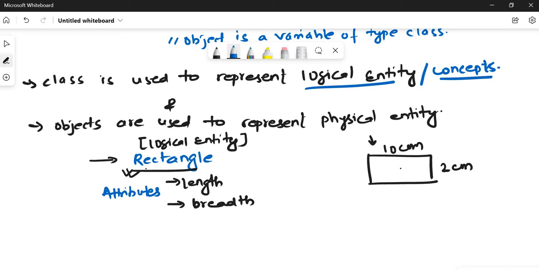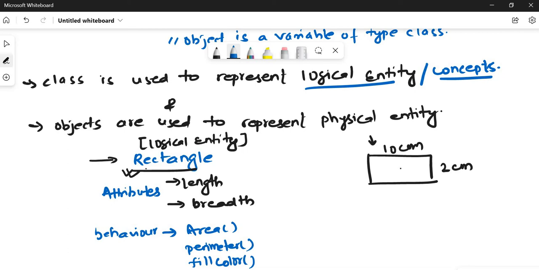Similarly, we can also define action or behavior of rectangle. Like for any given rectangle, we can define its behavior. So behaviors are used to denote the functions, right? So for any rectangle, we can calculate its area, and we can calculate its perimeter, right? We can fill any given rectangle with any given color, right? So these are the behaviors that are associated with the rectangle here. So this rectangle class has attributes and behavior, and this whole thing we can sum up into the concept of class here.